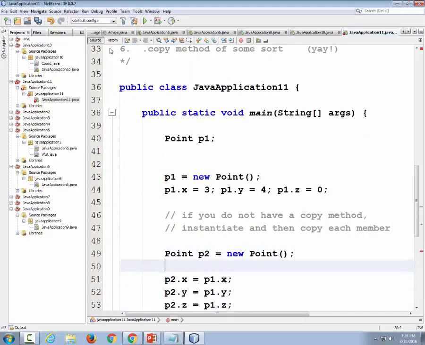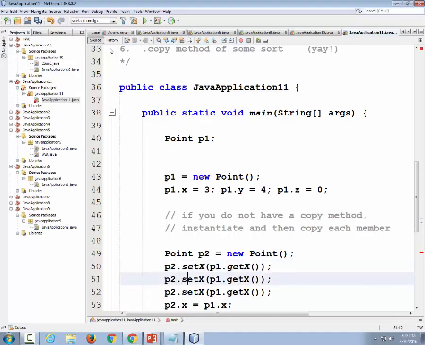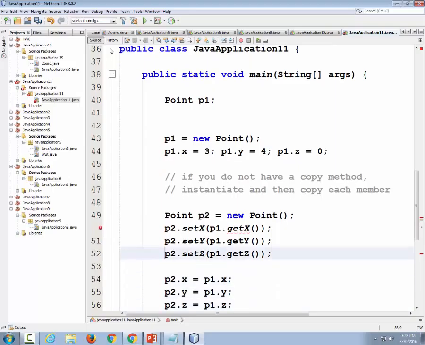If we had getters and setters and not direct access, it would look like this. P2.setX, P1.getX. And then we would repeat that three times for X, Y, and Z. Does that look fun? I don't know if that looks fun to me. I wouldn't want to have to type that, especially if you had a class with 20 members or 30 members. That'd be really annoying. It's far better to make a copy method. So that's bad. I'm going to delete it.